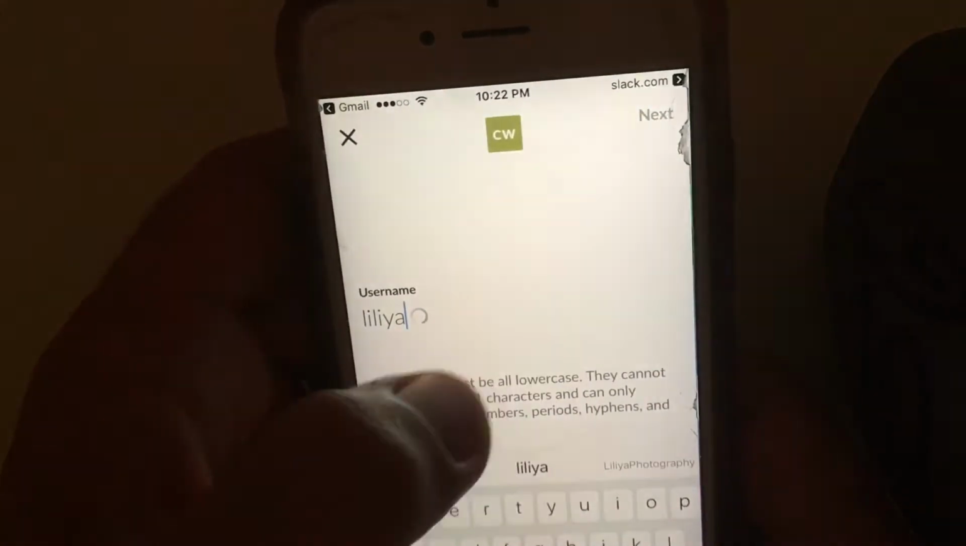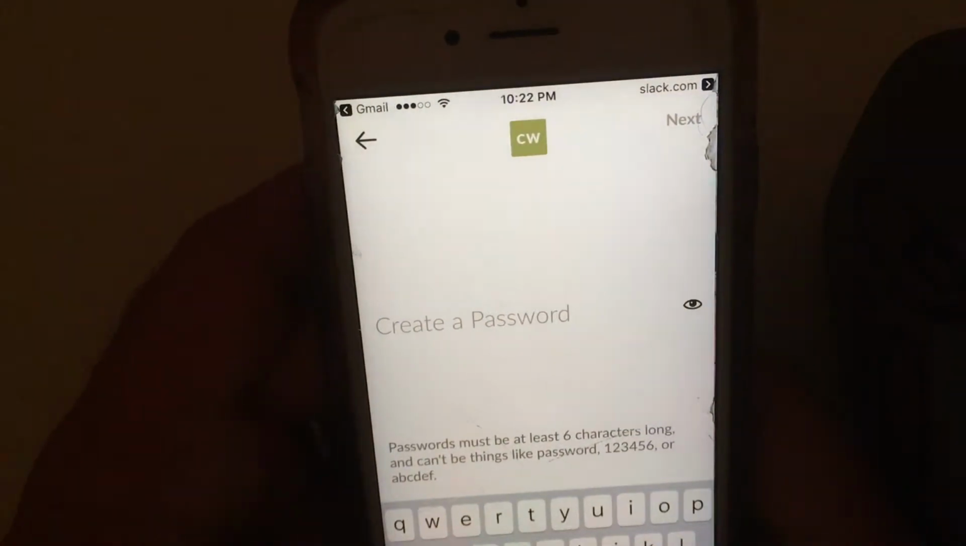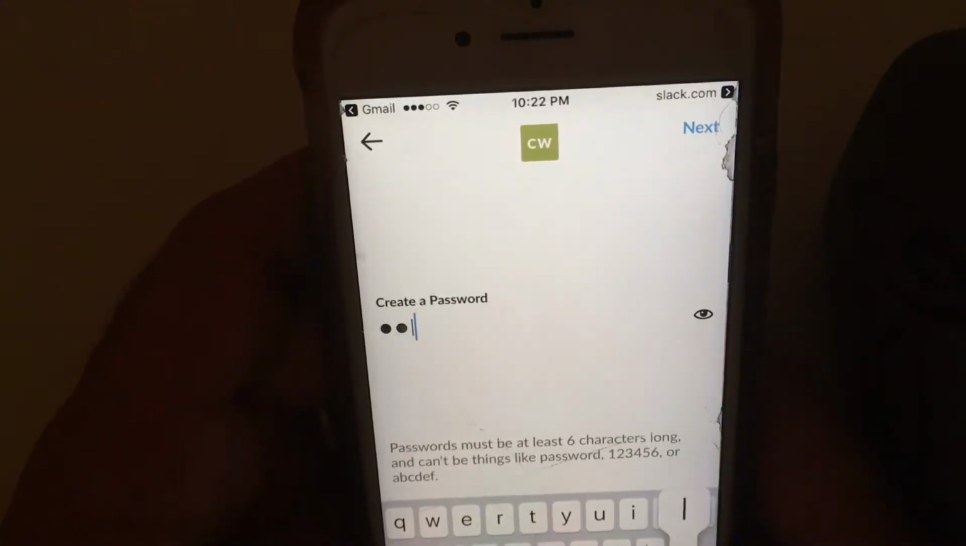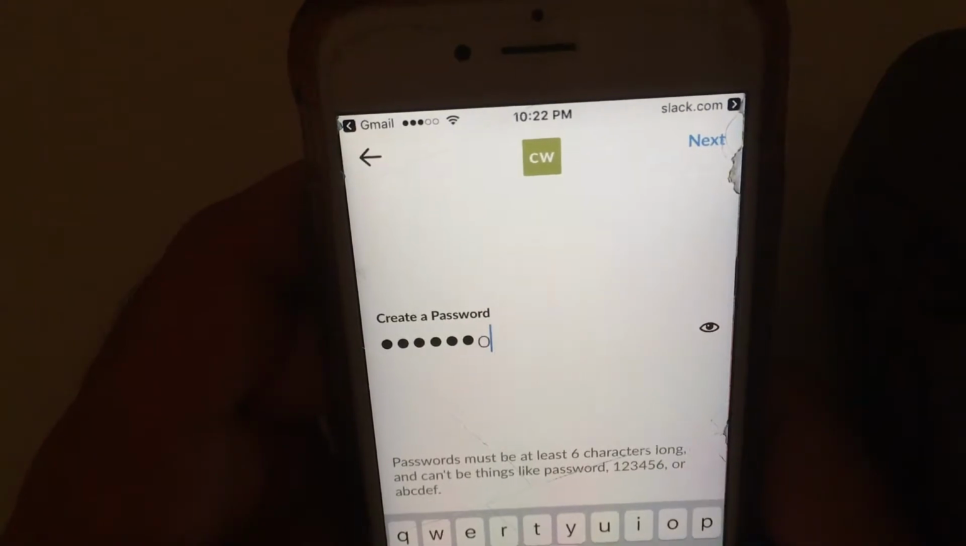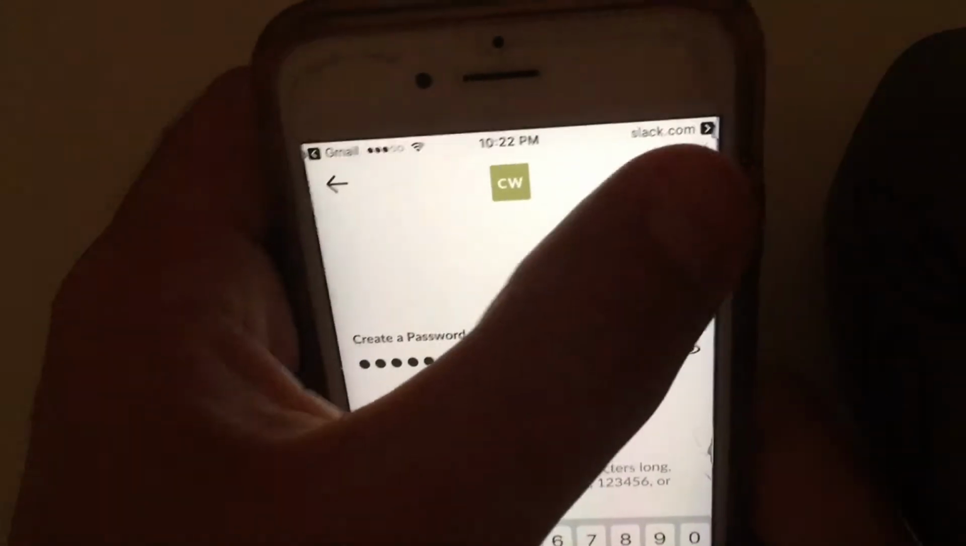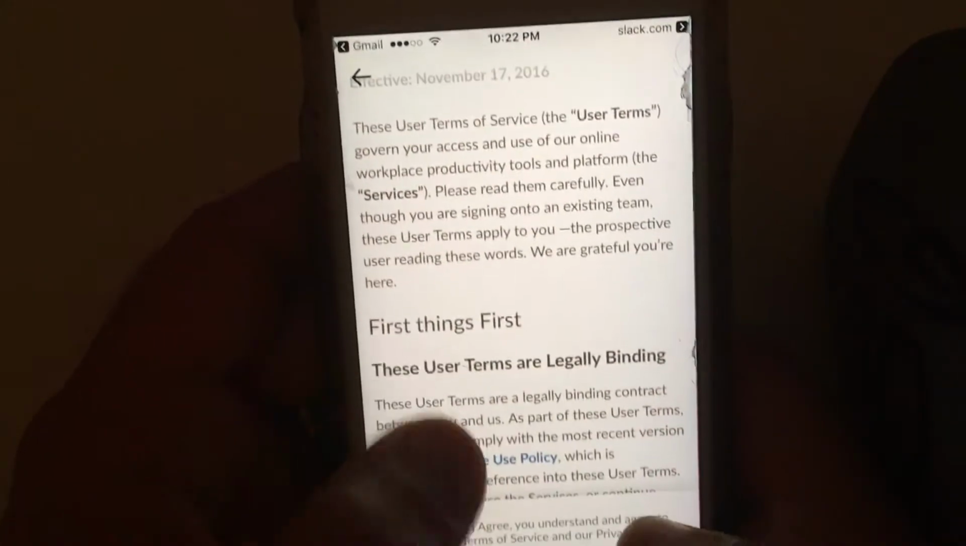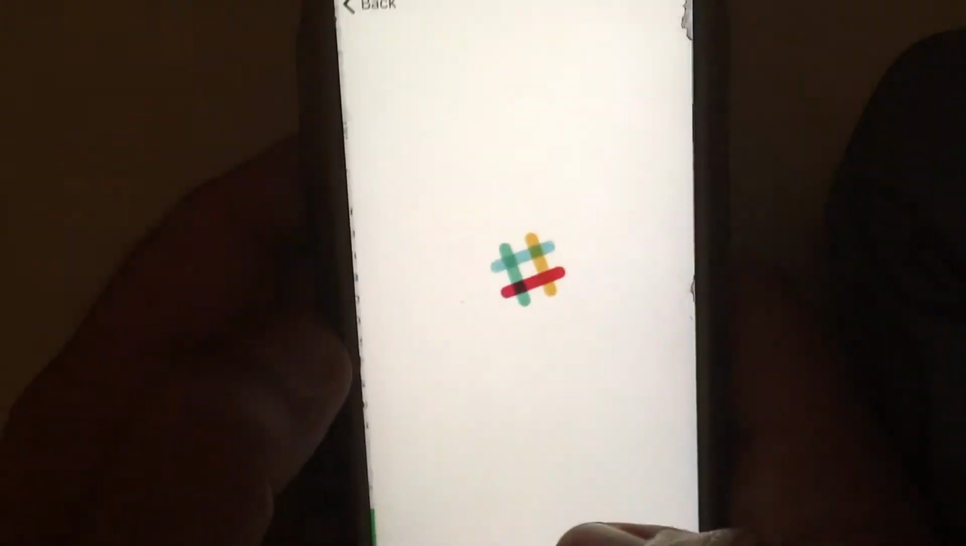So next. Now you're going to create a password. I'm not going to tell you the password. But I'm going to type it so you'll probably see. And finally, you're going to agree to the terms of service. Agree.